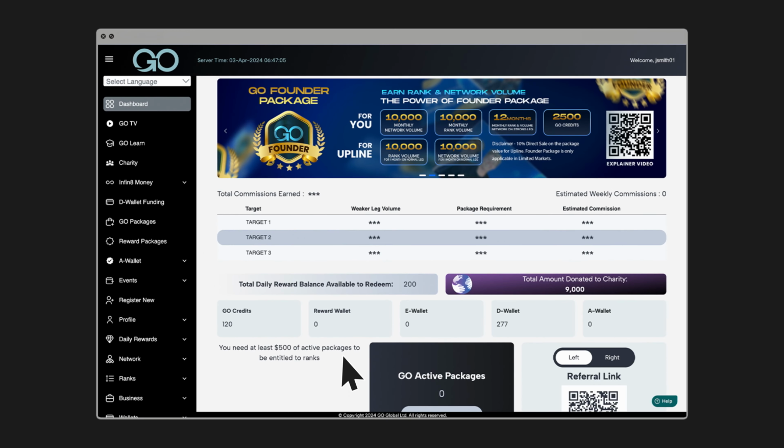Now that you've learned how to allocate the event ticket, don't wait. Invite your friends and team to the upcoming event and secure their ticket.